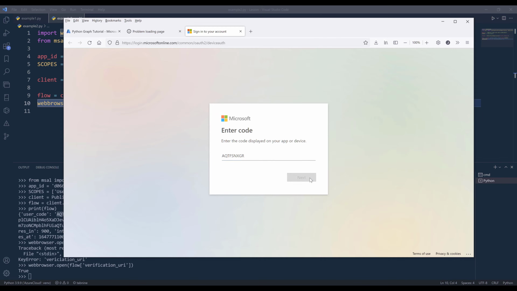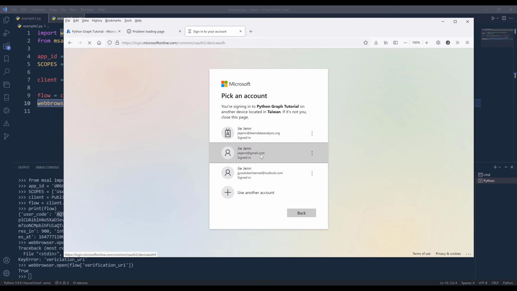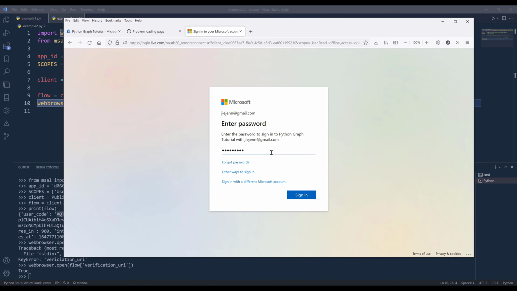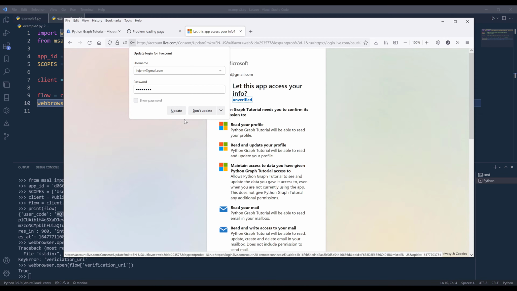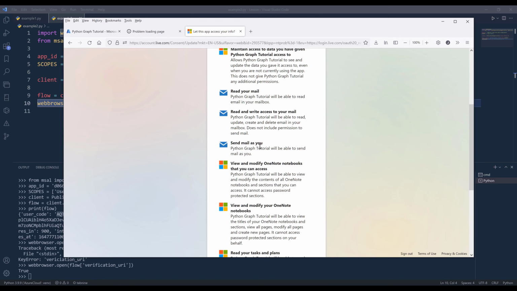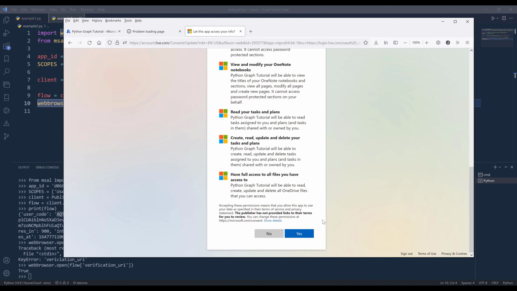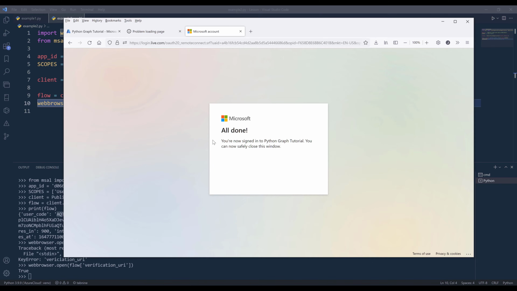Now click on Next. Now choose your account and log in. Now grant the scope permission to the app and click on OK. When you see this message, that means that you have successfully authorized the app. Now close the tab.